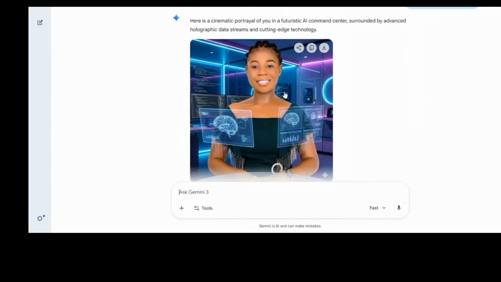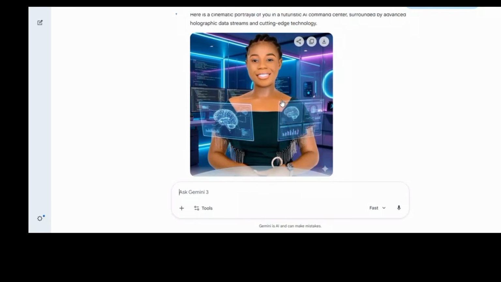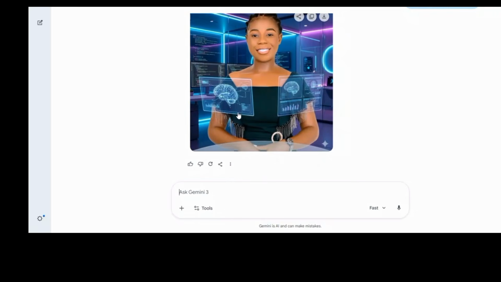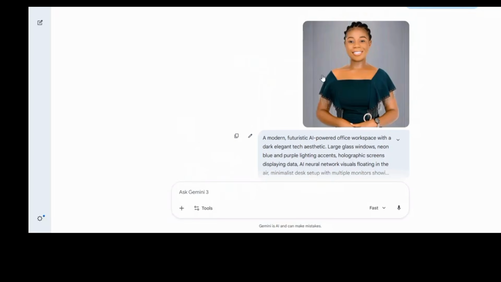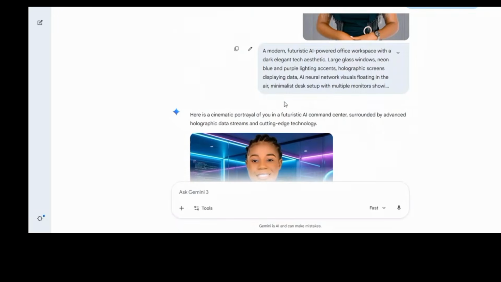Oh well, here it is, and I'm sitting down, right? I'm sitting down, but I don't like the aspect ratio. I would have preferred a 16:9 aspect ratio. Maybe it's because I didn't include that.